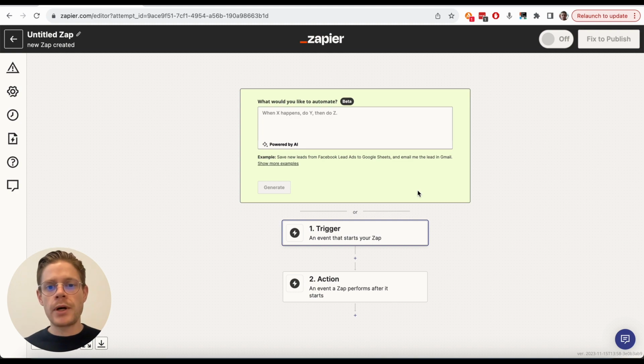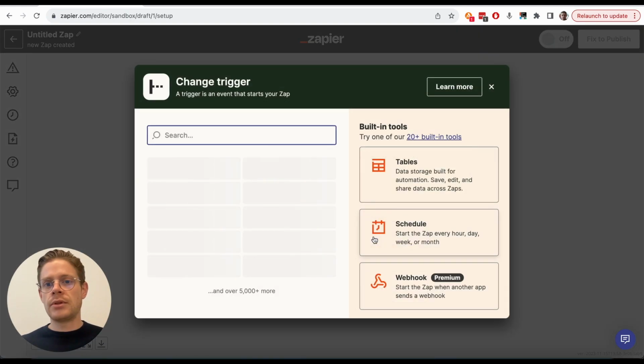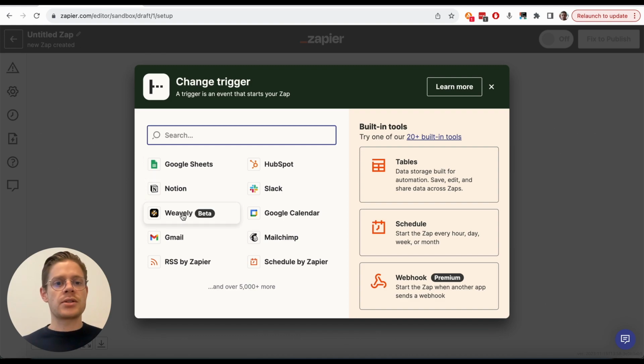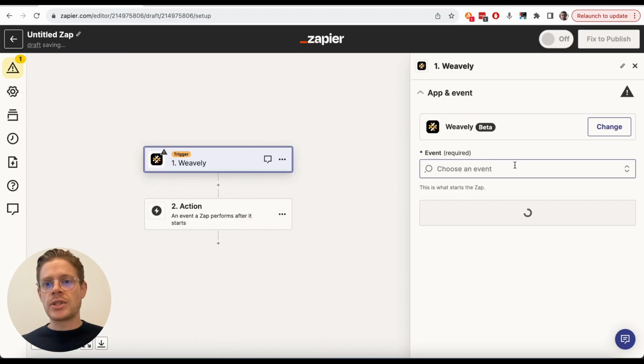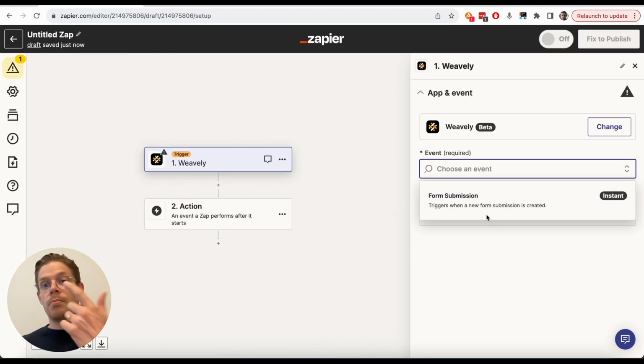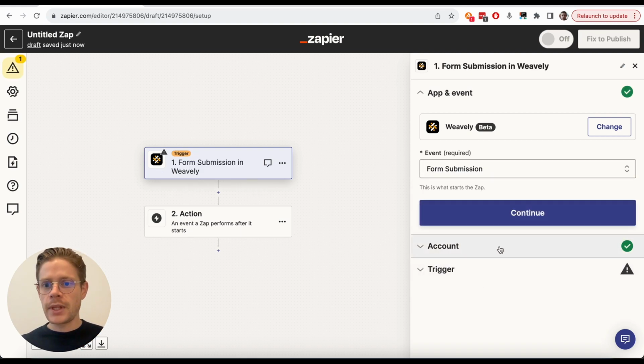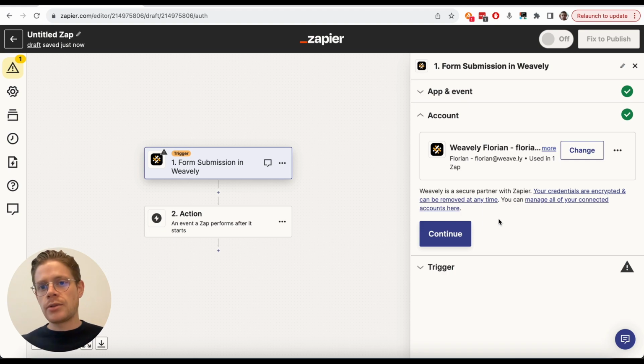So there's always two parts to a Zap. There's a trigger, something which is going to produce data, and then there's an action, you want to do something with the data. So the trigger in our case is always coming from Weavly. More particularly, it's the fact that somebody submitted the form, right? So there's data available. Account has already been set up in a previous tutorial. Again, you can check that one out. It's pretty simple.